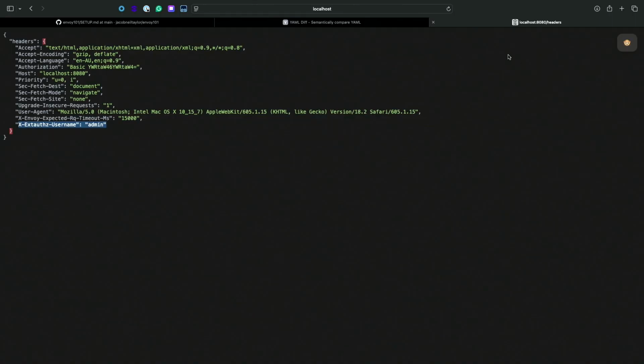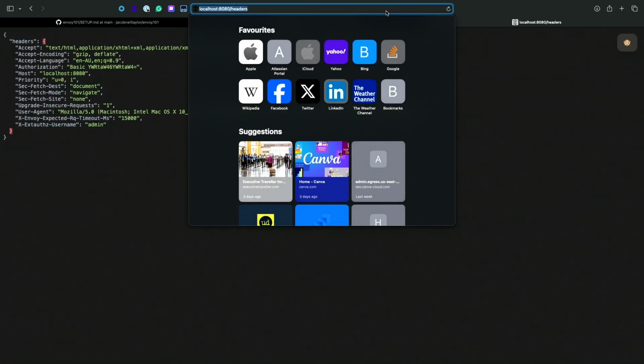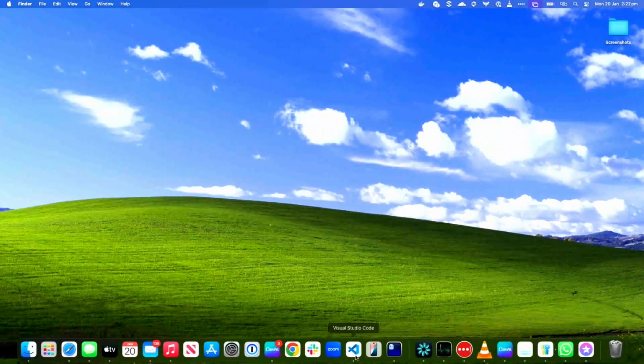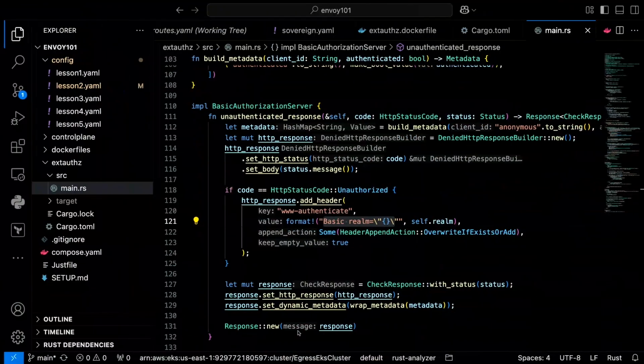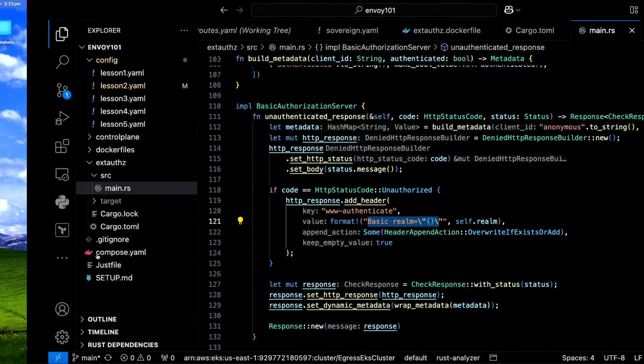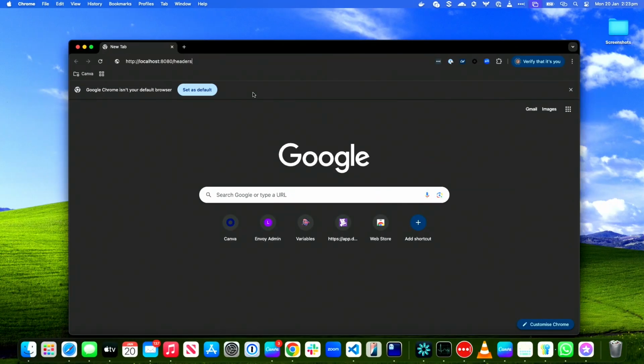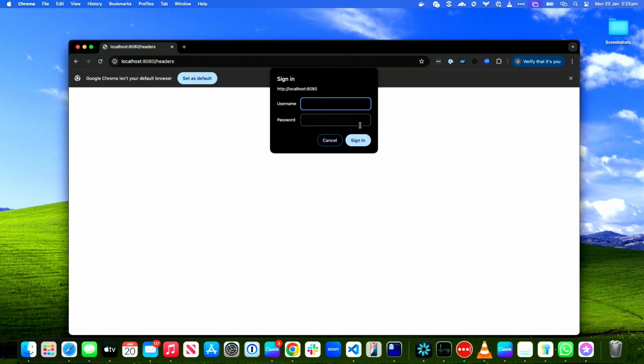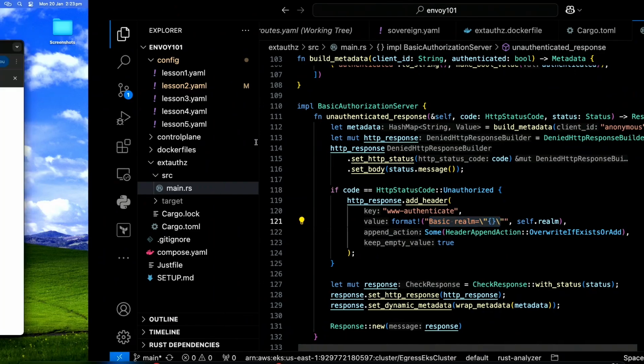So if we go into a different browser, let's use Chrome. Taking its sweet time as always. So, yeah.